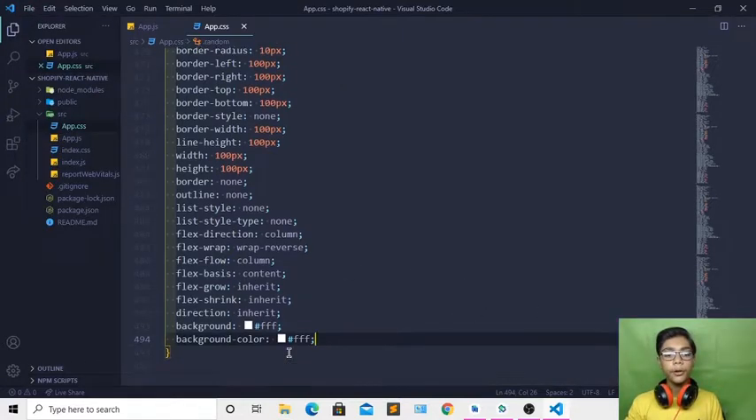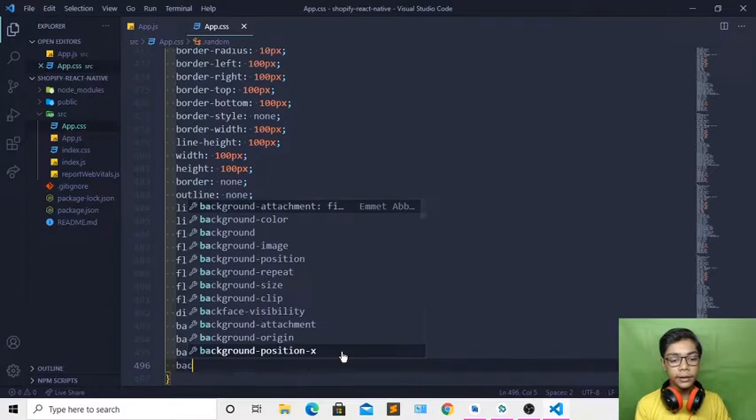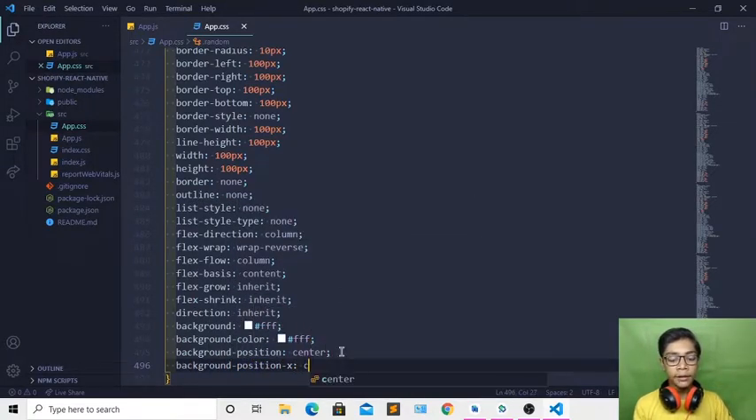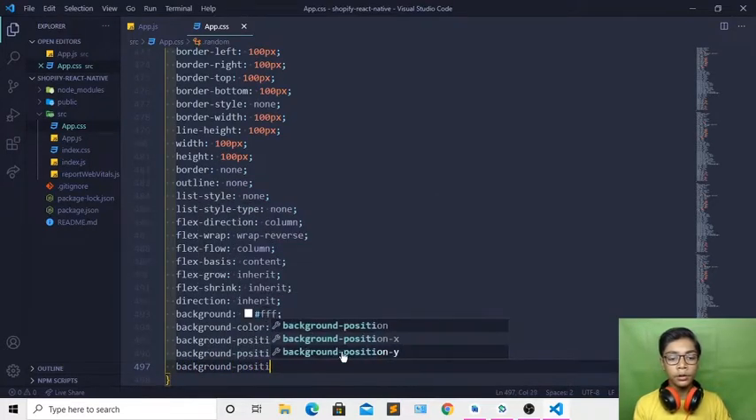Now here you can see we have defined till background color. I will be coming underneath, and now I will be writing background position, which should be center. When you've defined all those things, I will be closing that. Then I will be creating background position dash x, which should be center. Then I will be coming underneath again, creating background position dash y, which should be center.